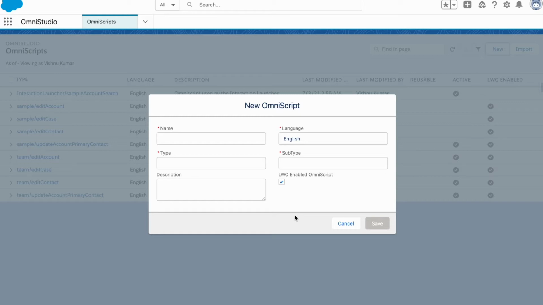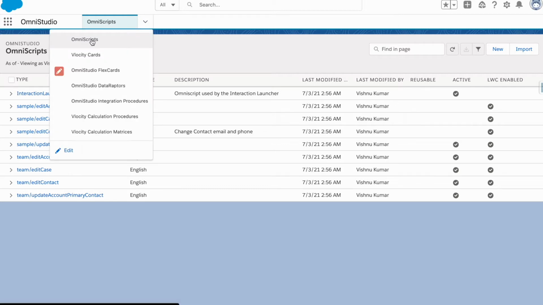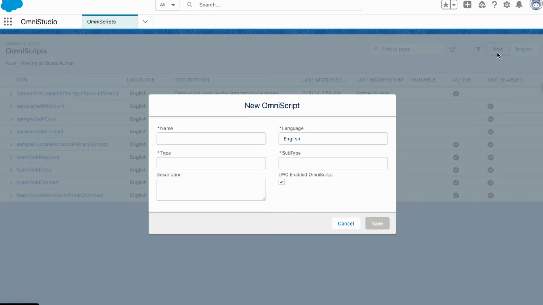But let's start with creating our first OmniScript. Once you go to your OmniStudio app, you will see a tab called OmniScript. Once you click on it, you will be able to see all your OmniScripts. And obviously the great feature of OmniStudio is that you can import and export anything, so a similar thing works here. And then we have the new button.